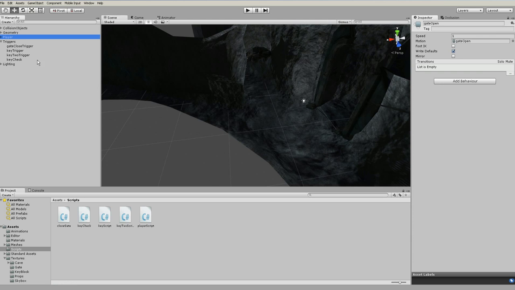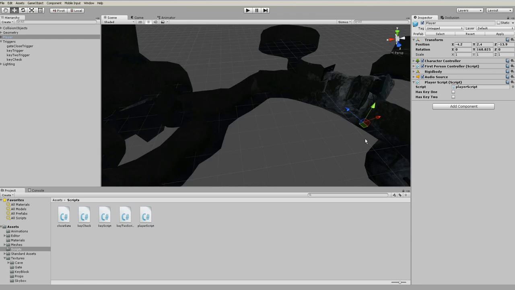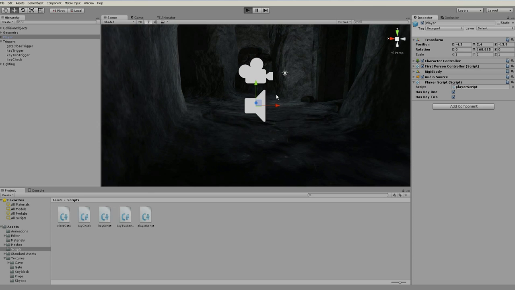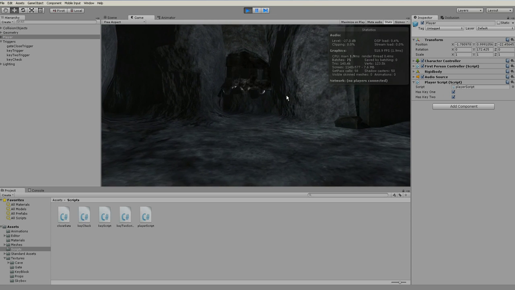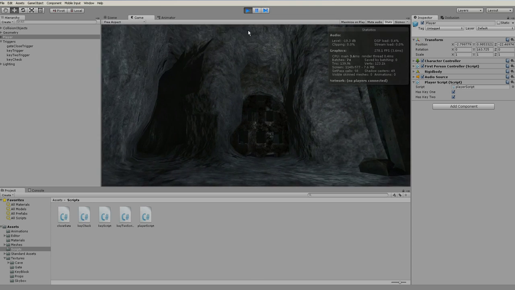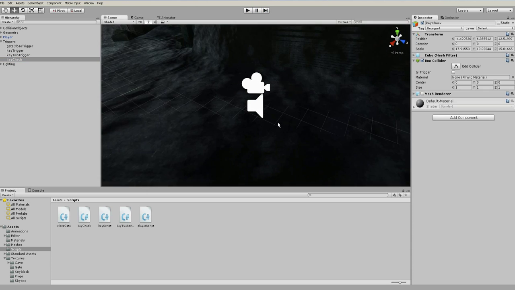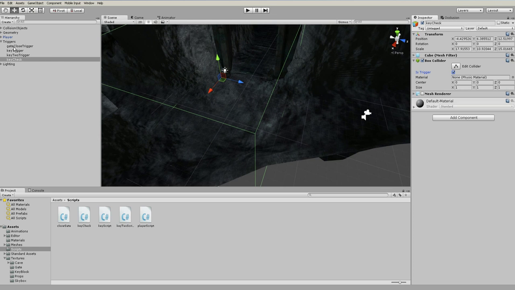Okay, let's move our player again to the start, and I'm just gonna cheat. I'm gonna set them all to true, so I can see if it actually works. It doesn't. For a reason. Key check. Because I've not set it to being collider, like a trigger. So I'm gonna first check out this one.